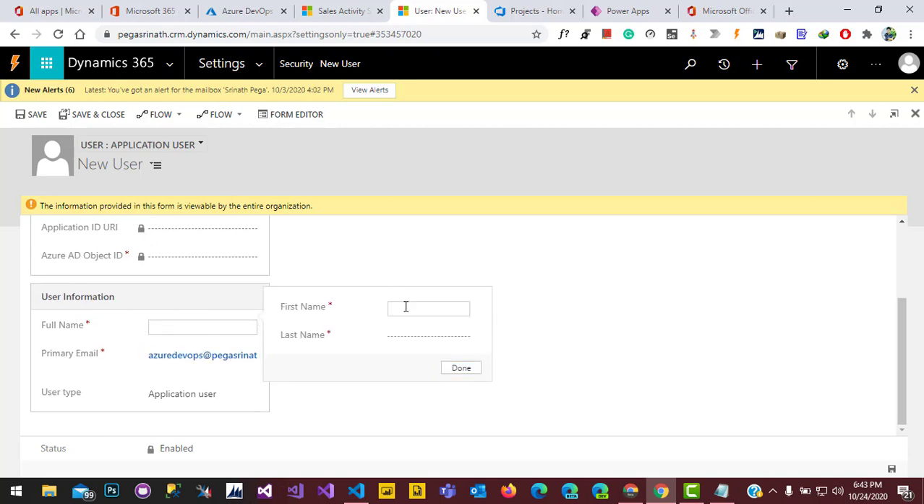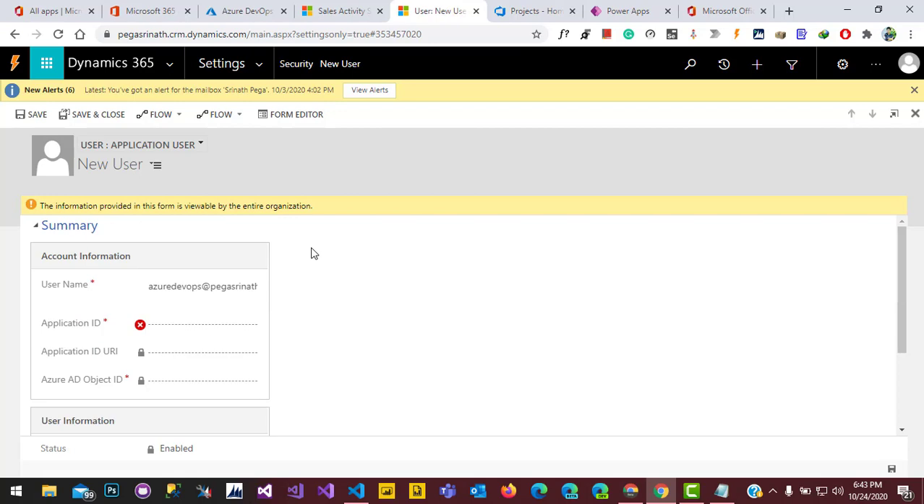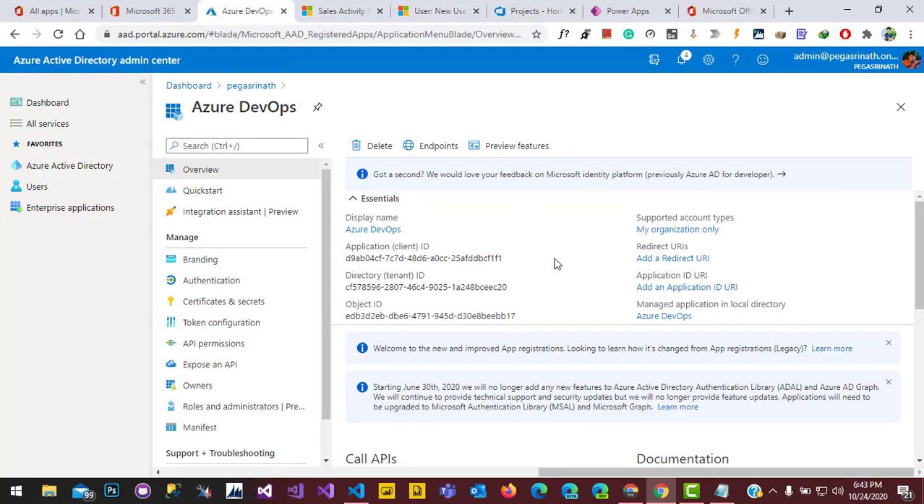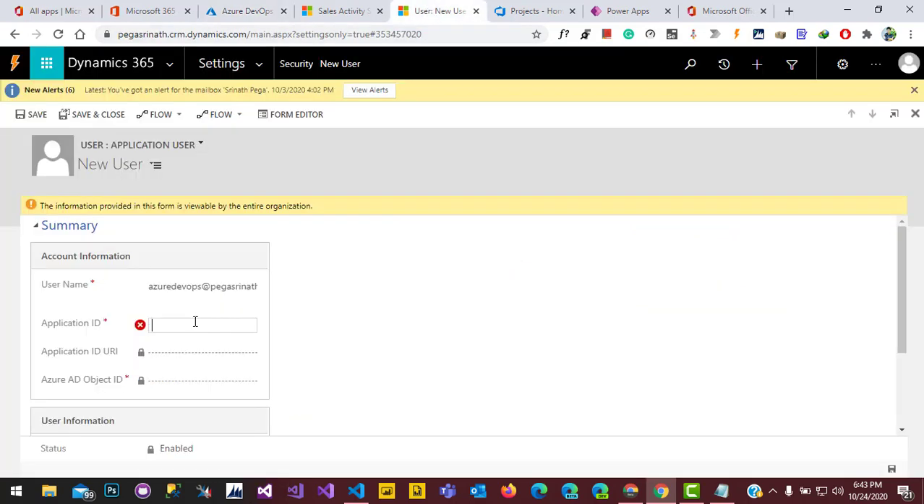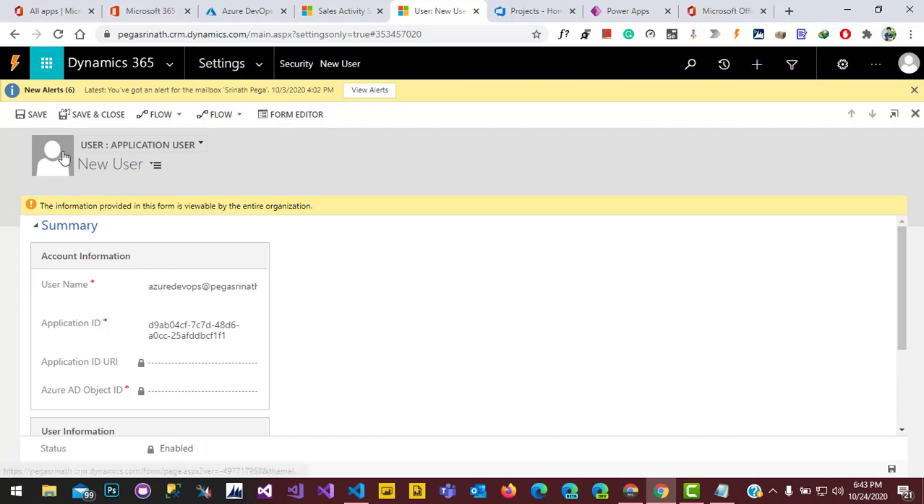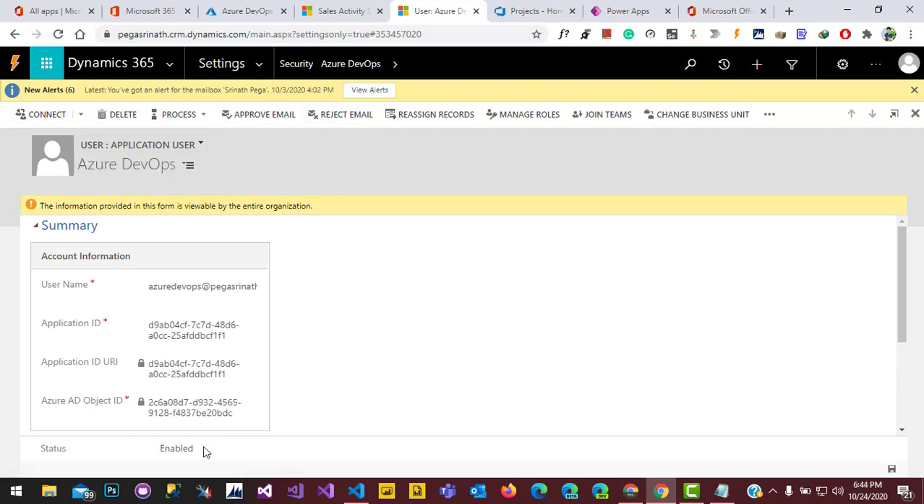Full name, and application ID. Let's copy the application ID, paste it, and click on save. Right, saving. So the status is now enabled user.